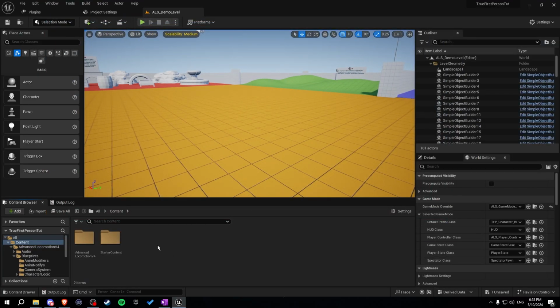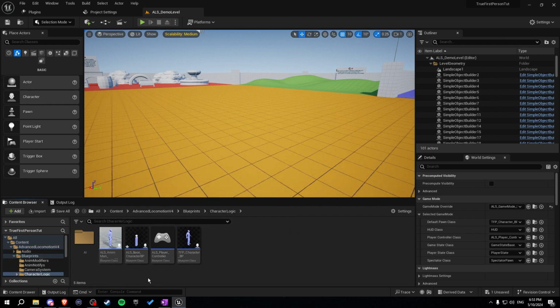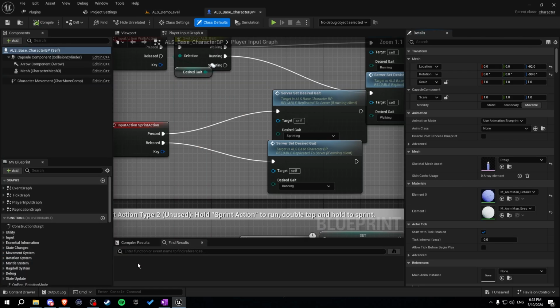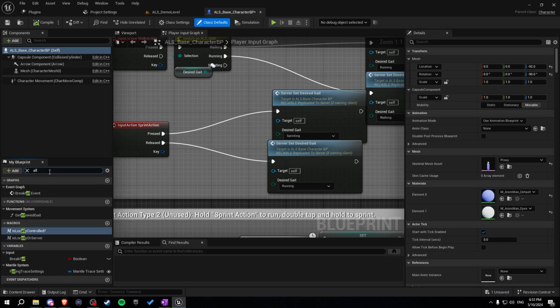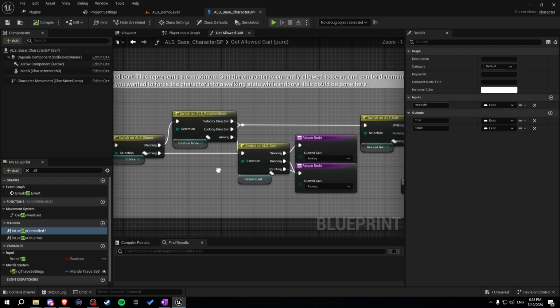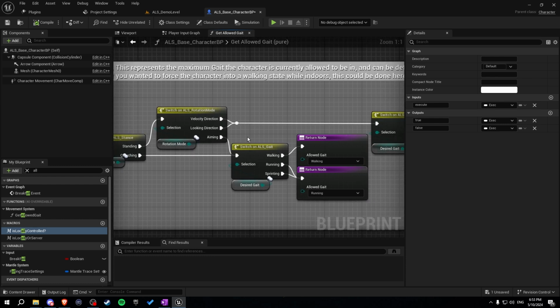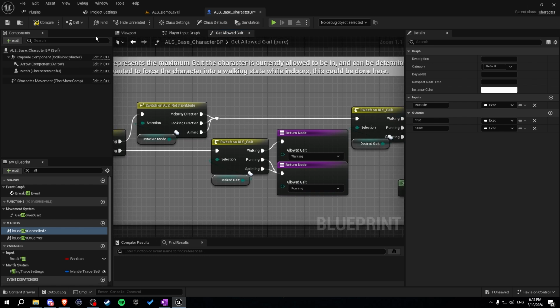Really easy. Just go to Advanced Locomotion, Blueprints, Character Logic, and into the Base Character. Then we search for the function GetAllowedGate, and there we switch on our rotation mode. Here we have Aiming, Velocity Direction, and Looking Direction, and there we just grab our Aiming pin and also plug it into there.